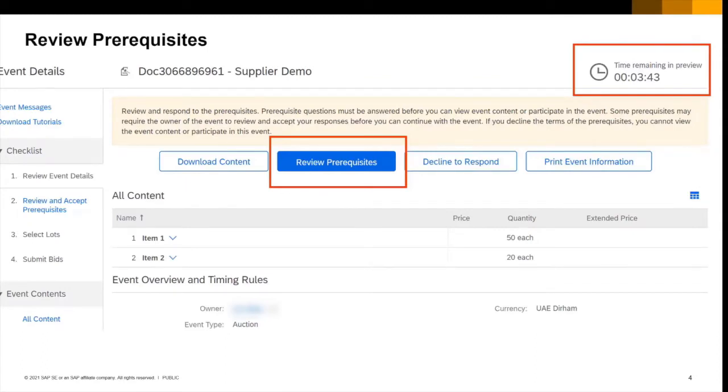Most SAP Ariba auctions are preceded by an RFP. This means that the seller has already taken part in an SAP Ariba event, so I don't intend here to duplicate that. I've clicked straight through to my auction.